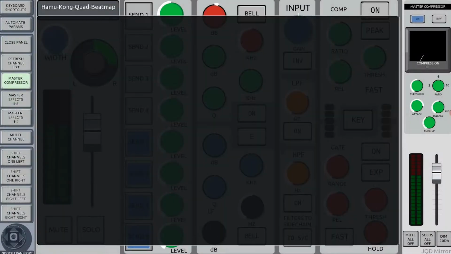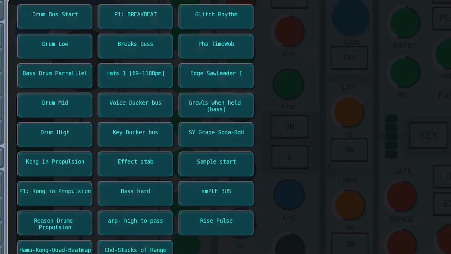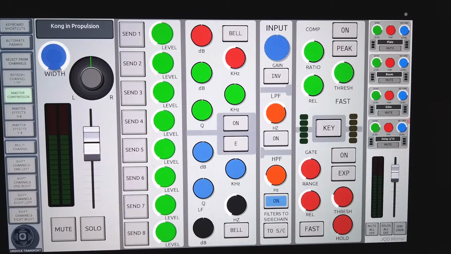And you just go ahead and select from your channels. You hit refresh list. It populates with all the channels that are in your track. You hit it and then you can work with that one right there.